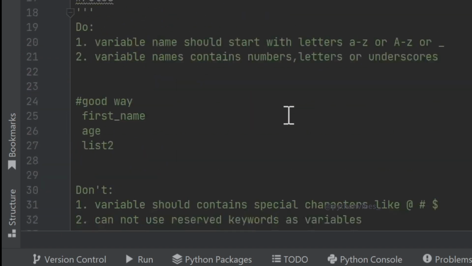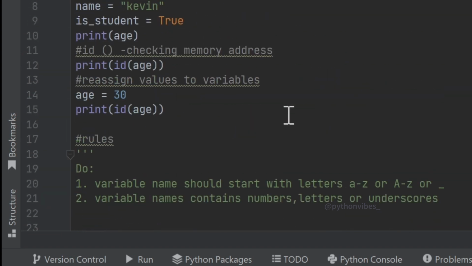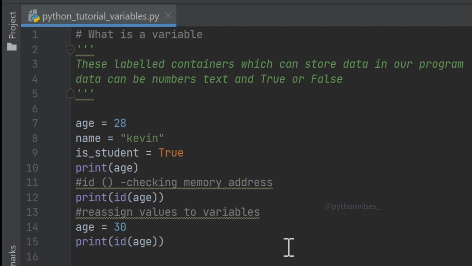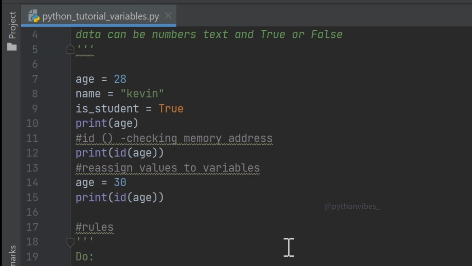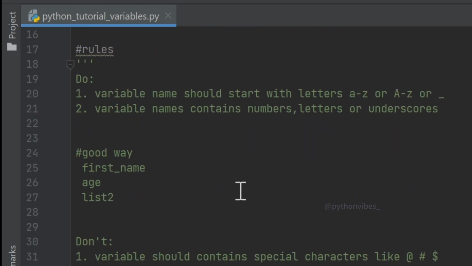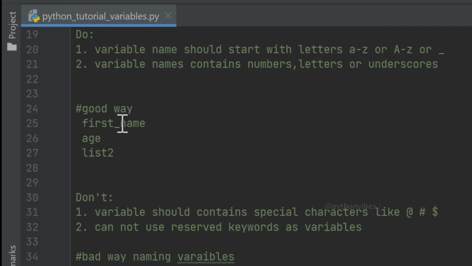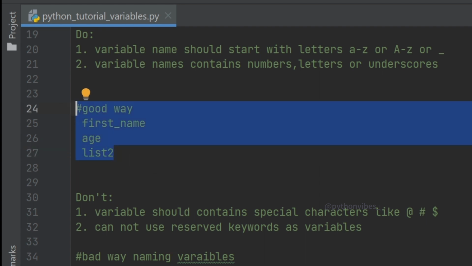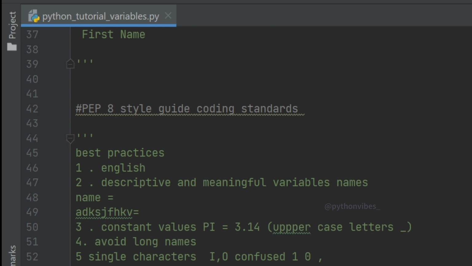So that's all, guys. In this video we have seen what a variable is, how to define a variable and how to store values into variables. We have also checked where exactly any particular variable is being pointed and how to reassign values to variables. And we have seen rules about what we can and can't do in Python while naming variables. I have also shown some examples of good and bad variable names, and some best practices from the PEP8 style guide, which maintains the coding standards.